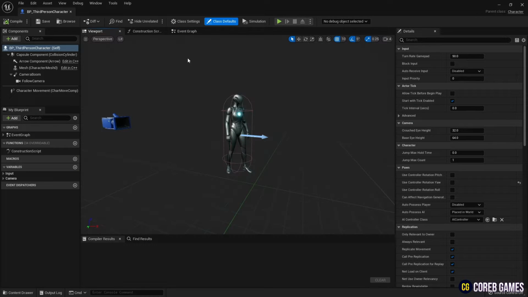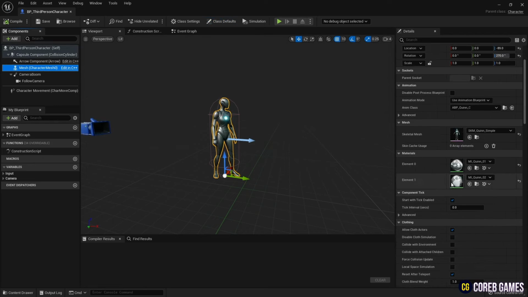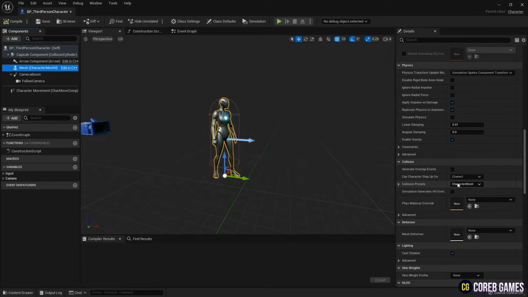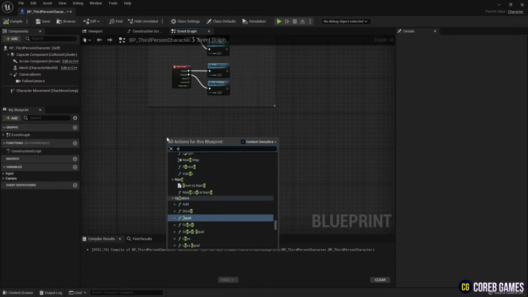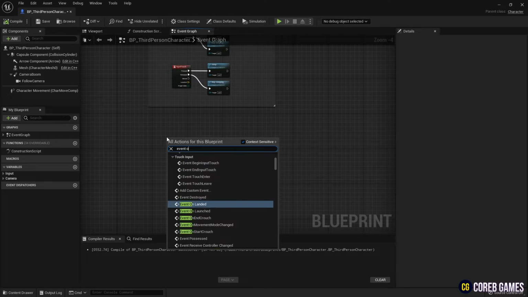Next, click on Mesh in Component and set Collision preset to Ragdoll. Next, create an event on landed node in the event graph that can play an event when it hits the ground.